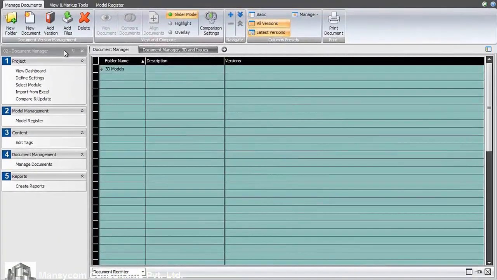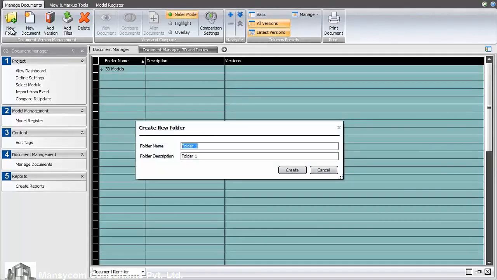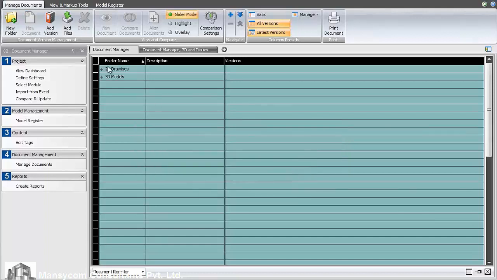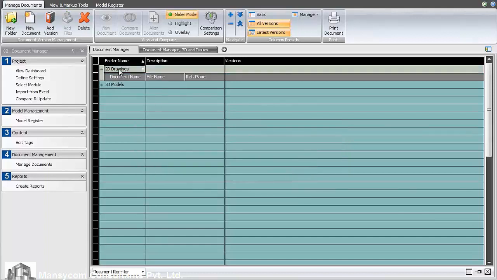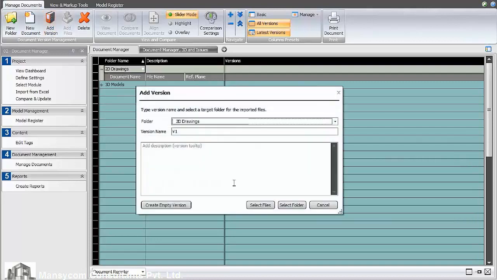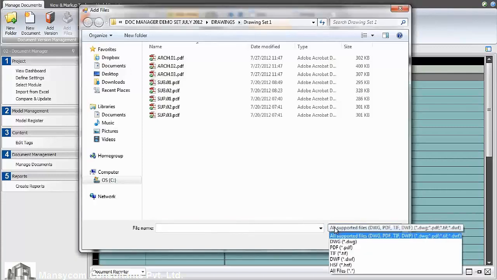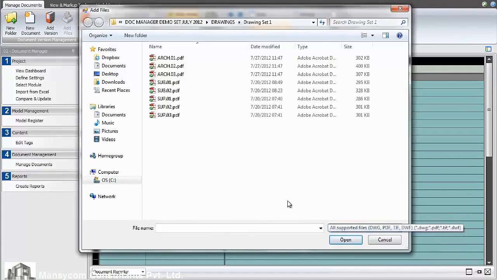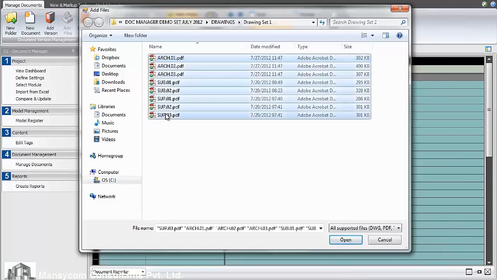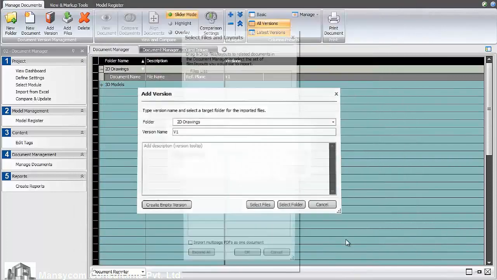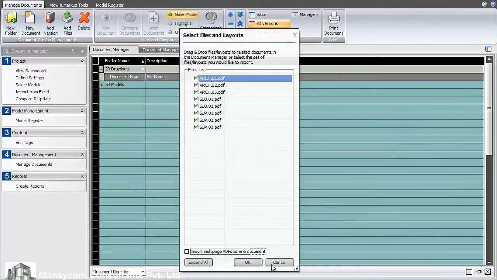Let's start with the document register. In the document register, we can create folders to store our project inputs. Here we're creating a folder called 2D drawings. We can now add some drawings by clicking on the folder and selecting Add Version. Supported file types are DWG, PDF, TIFF, and DWF files. The first set of drawings, version 1, is now added to the Vico Office database.